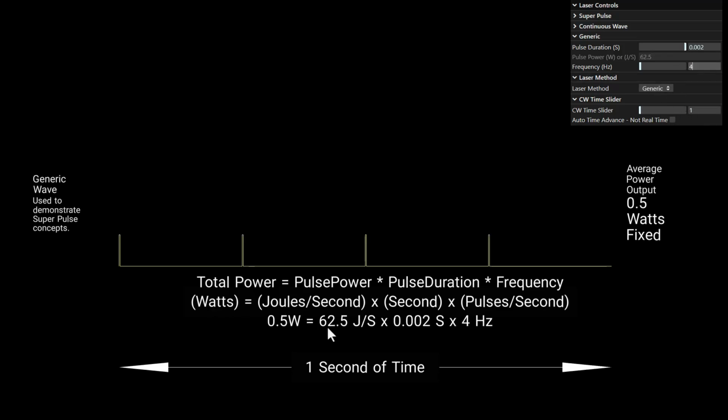Now I had to cut this again in half because I went from 2 to 4. And so this got doubled again, and this got halved again. But what we haven't played with is the time here, the pulse duration. So what I'm going to do is set this back to 1 hertz.